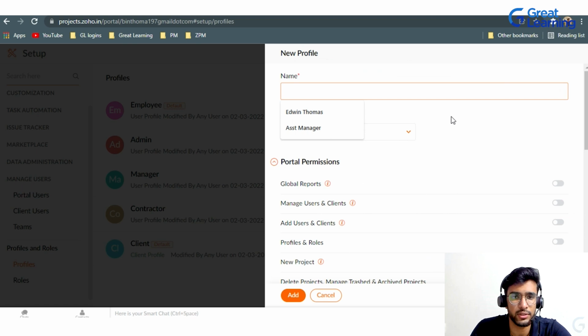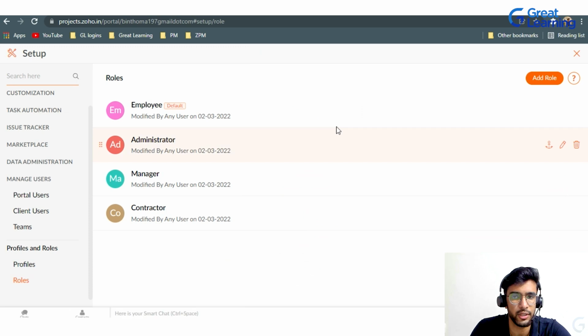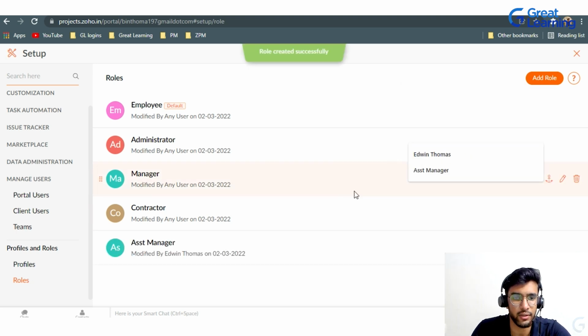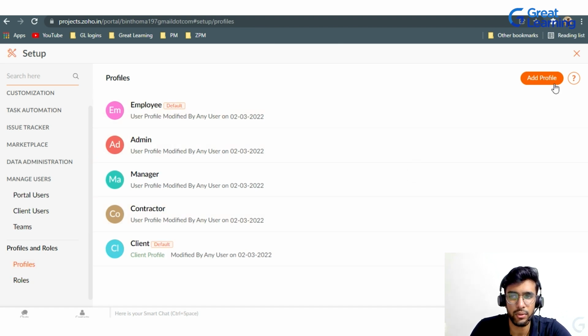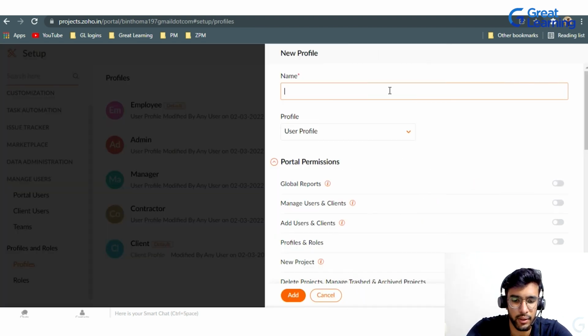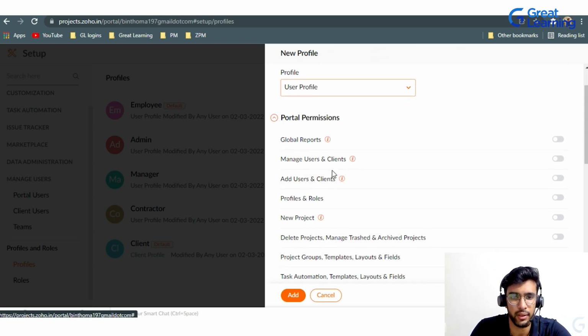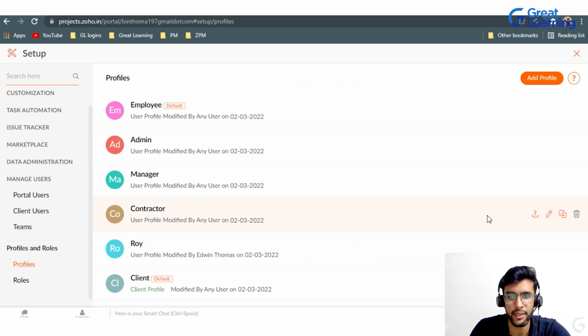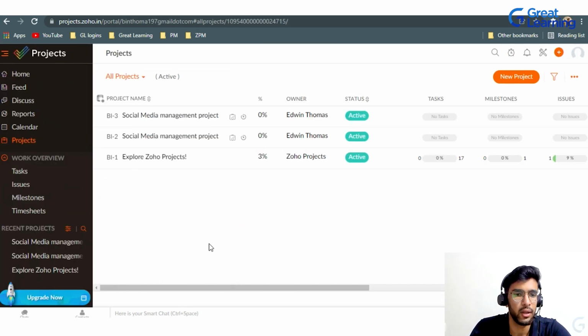Here, if you had to add a role first, you can add a role, like putting in assistant manager and saving, and you can create a role over here as assistant manager. And then if you want to add a profile, a user profile, then create and add. Yeah, right. See, that's how you add a profile as well. That's the basics of what we have covered.